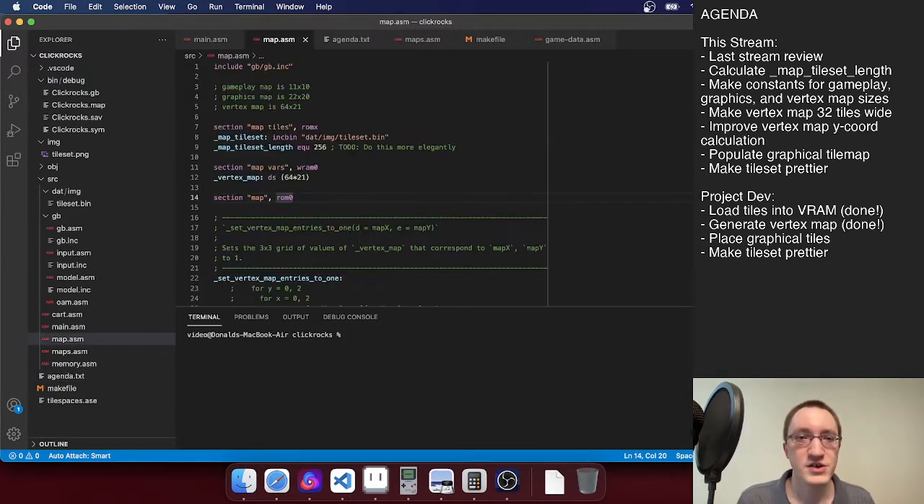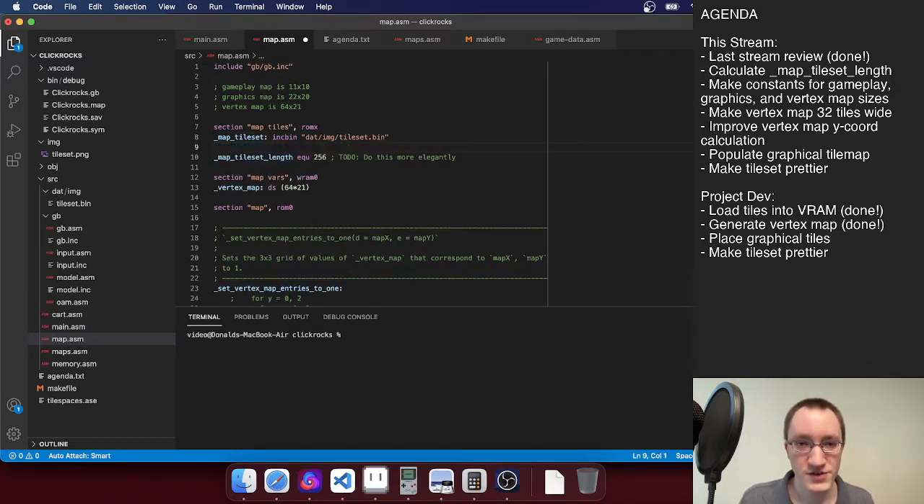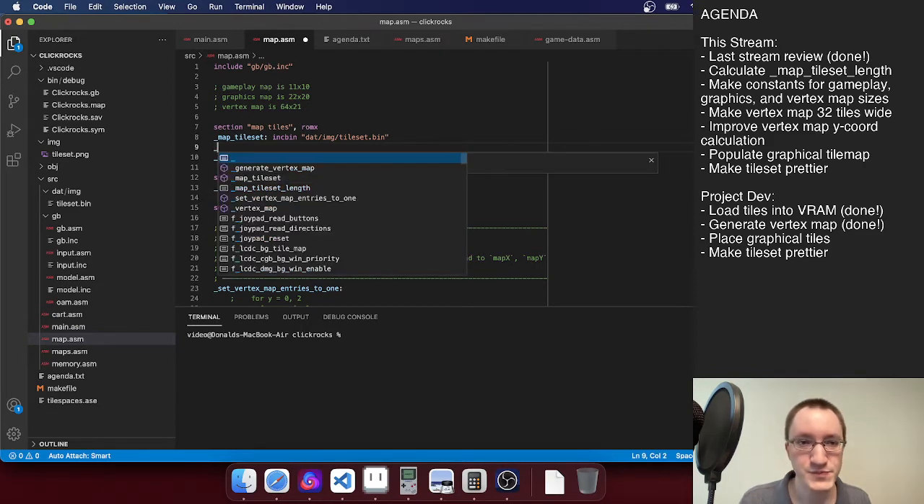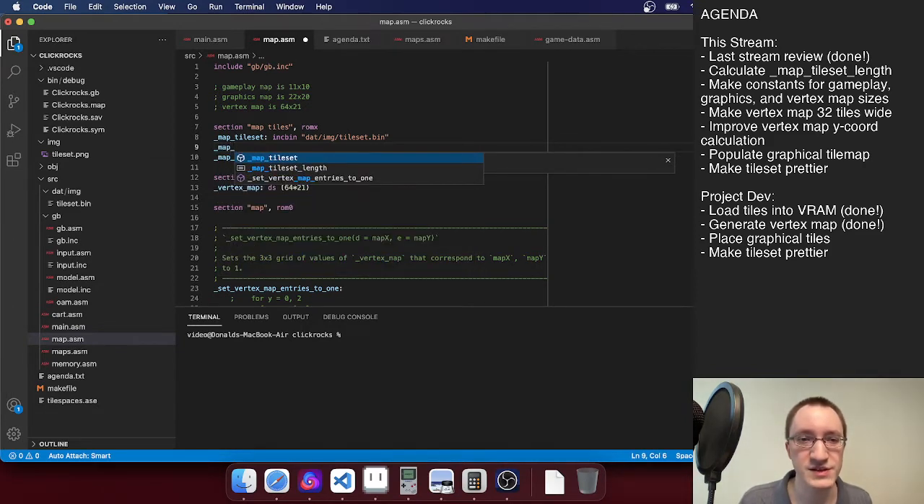Okay. So first, I just hard-coded the map tile set length because I couldn't figure out how to get the assembler to automatically generate it at the time. I realized after the reason I had a problem with that was because when I was first trying to declare this symbol, I was trying to declare it as ROM data instead of a compile time constant, and I had issues with the assembler because of that.